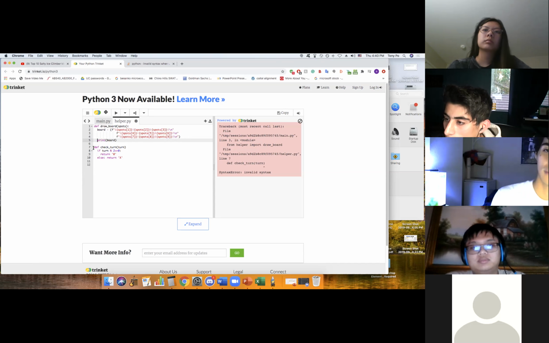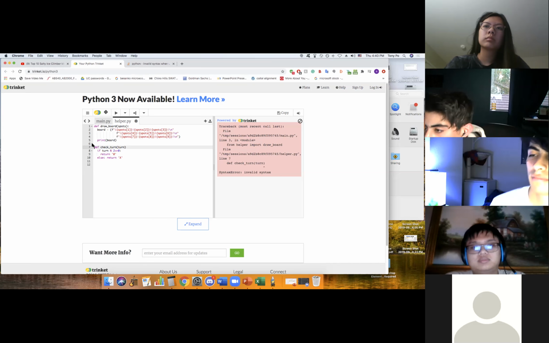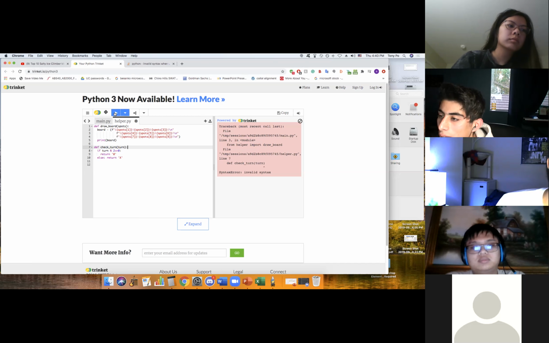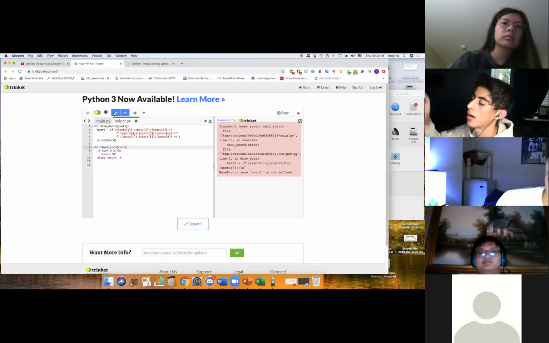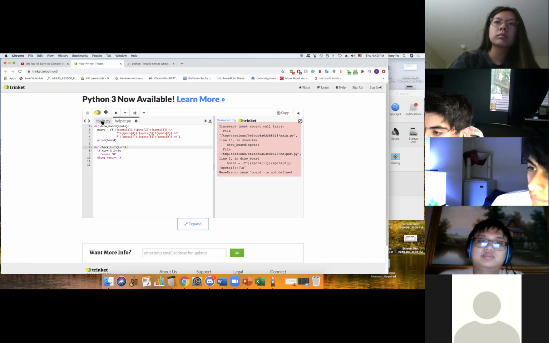Okay, and then it'll go. And then I think you had mentioned it. Oh, I see. In check turn, you need a colon at the end of your function. This is just Python's way of letting you know that you're done naming the function, basically. Everything past the colon is going to be the actual logic of the function. And are you still getting any errors?